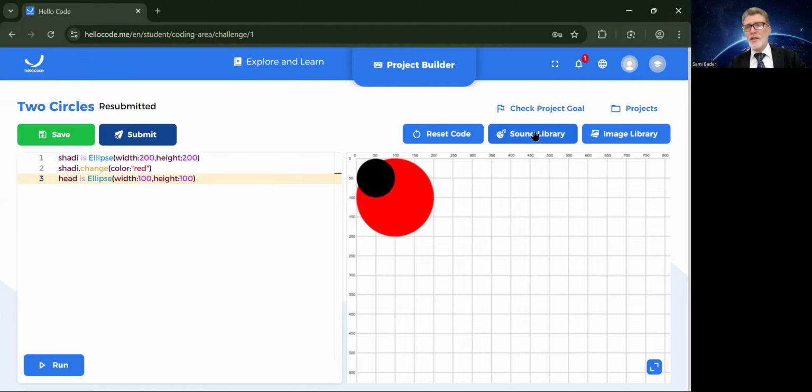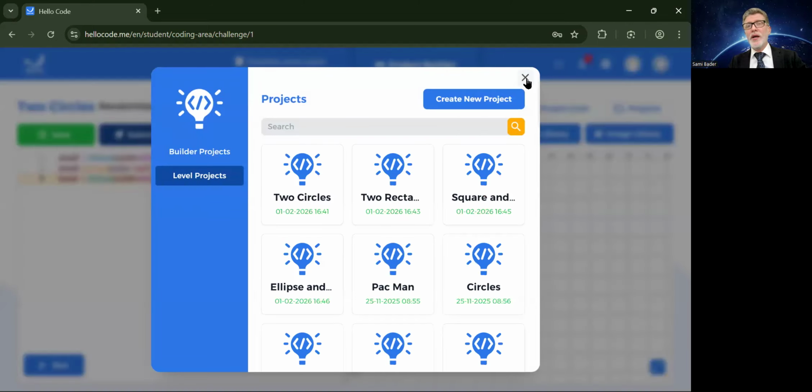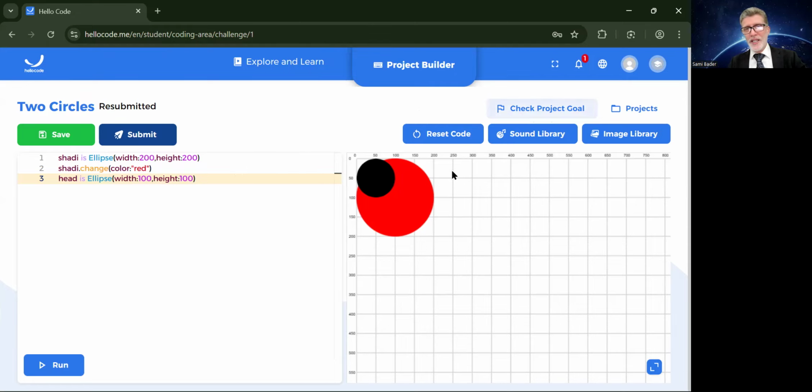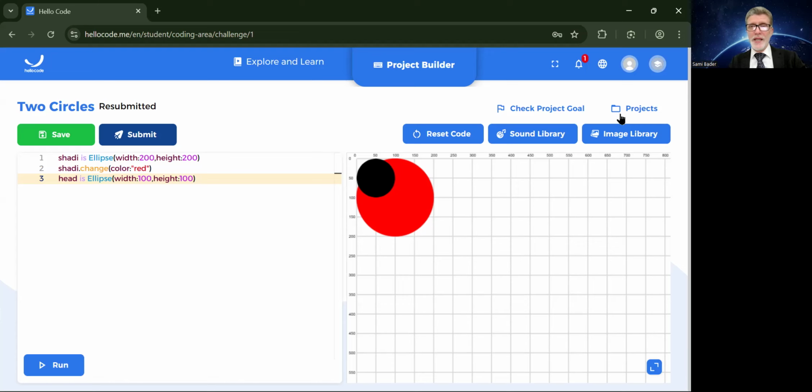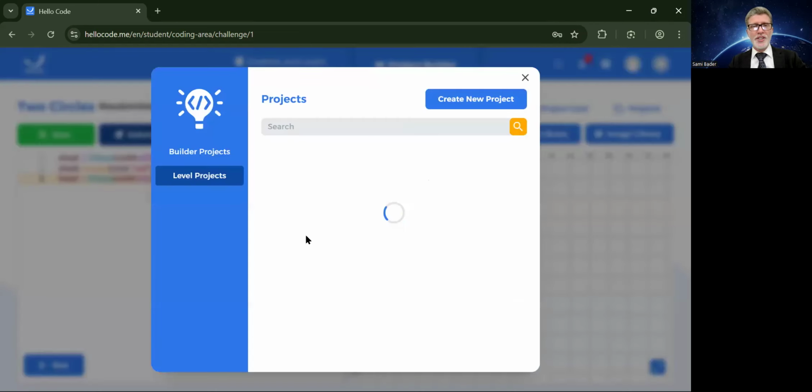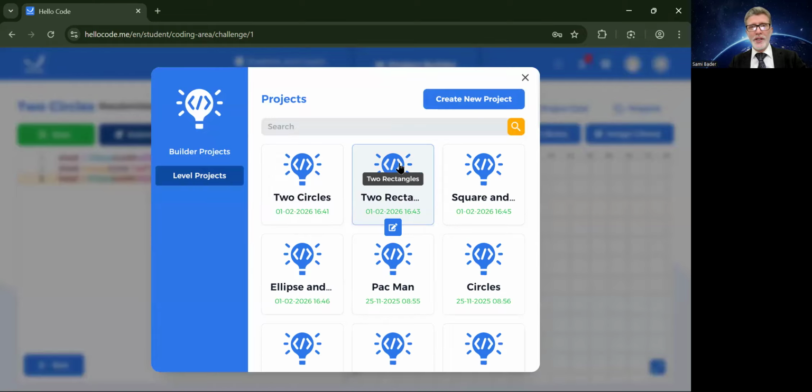So we'll go to the next projects, and the same way we did. Oh, by the way, if at any time you want to check if your work is correct, you can click on check project goal. It's going to show you what you need to do, just making sure you're matching the width and height for the objects. To go back and work on the second challenge, you're going to click on two rectangles.